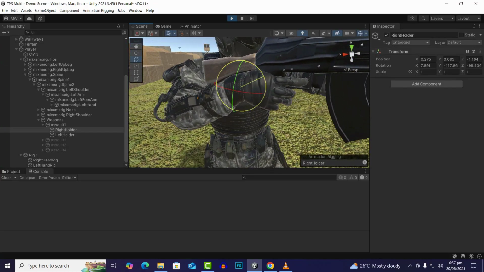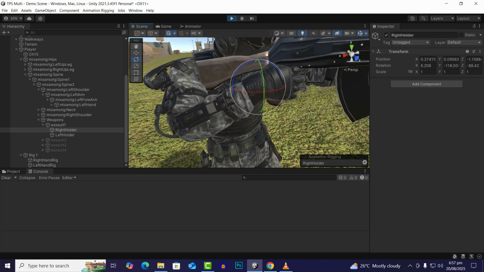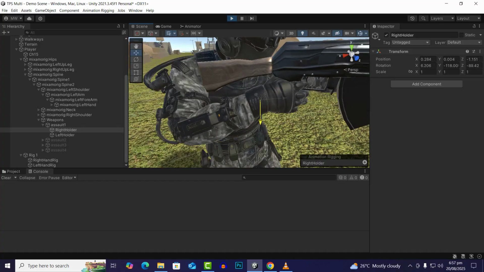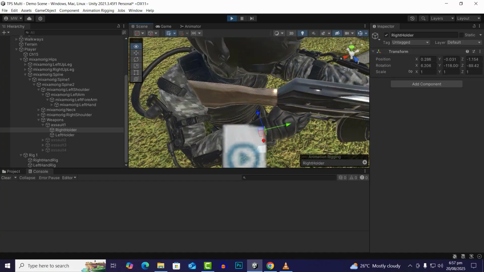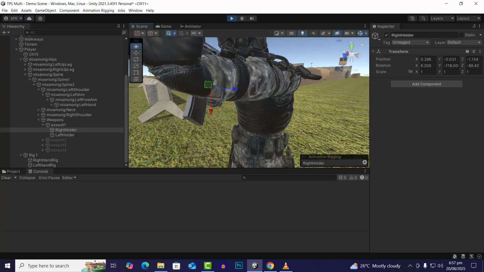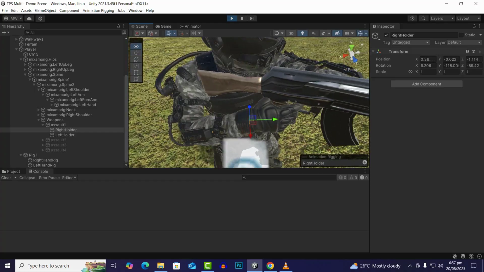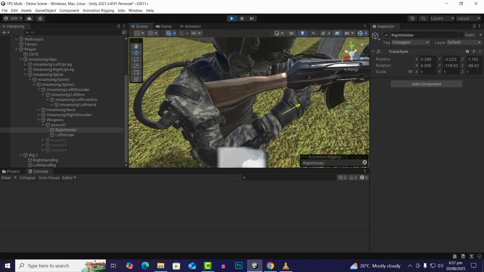A little bit of rotation is needed. I think it's like this and at this point. So now I think we are good to go. Definitely we can make it better, but I think this looks nice.